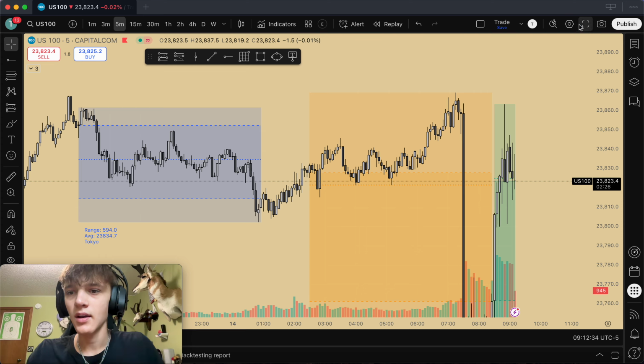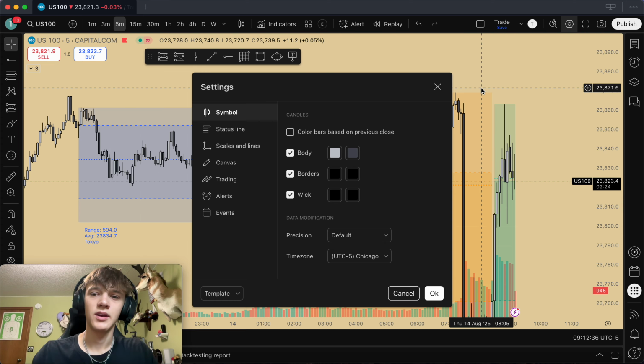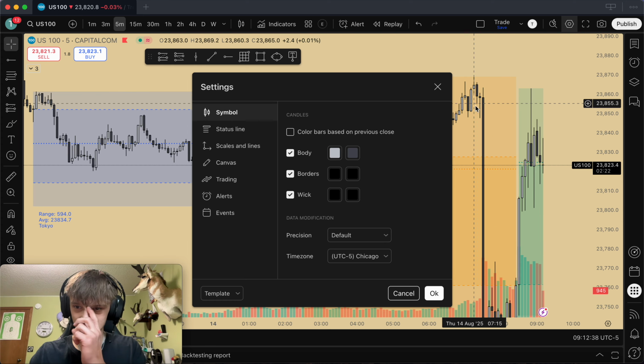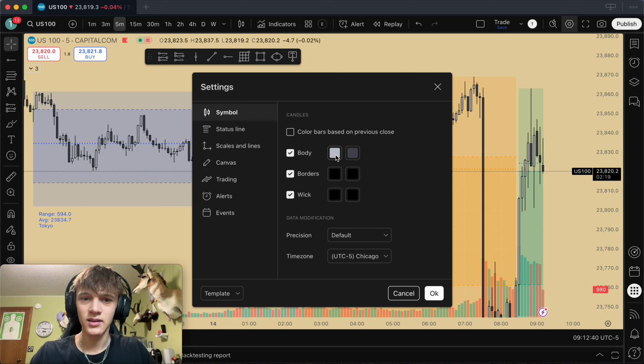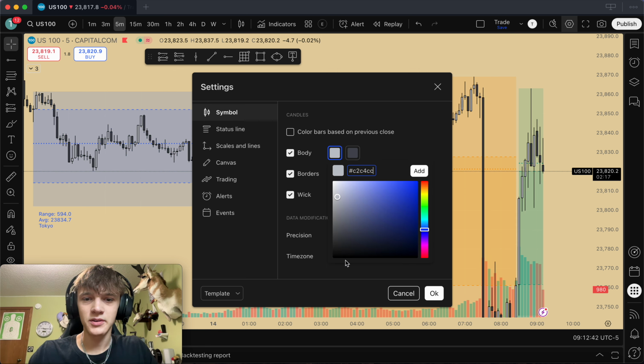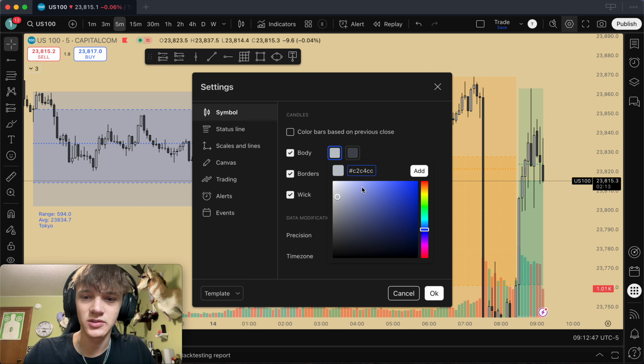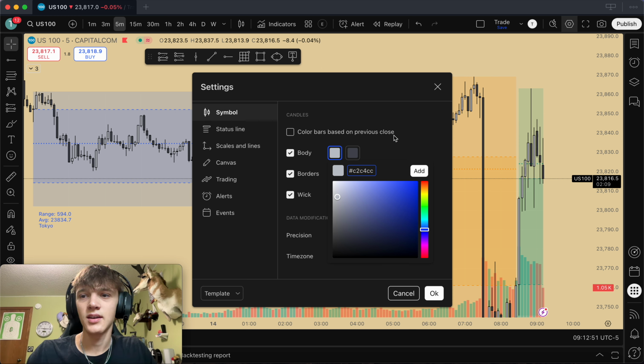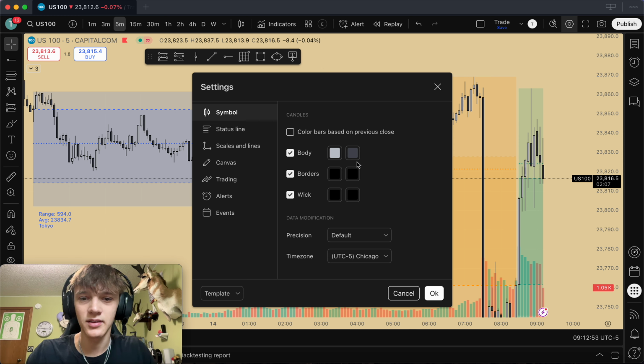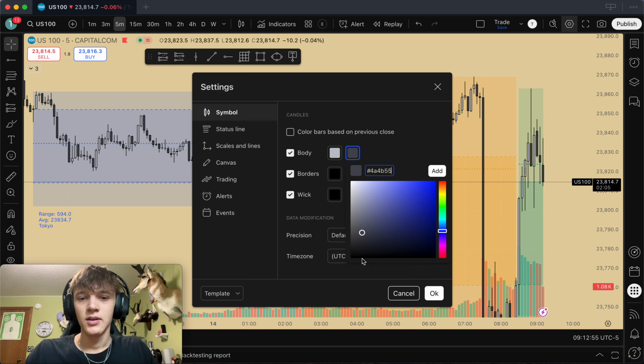So, first thing that we're going to talk about is my candlesticks. Obviously, they are not green and red. This one is this color. I will put it down in the description just so you guys can copy it. But it's just like a light gray with a little bit of blue. And then this one is just a darker gray with a little bit of blue.